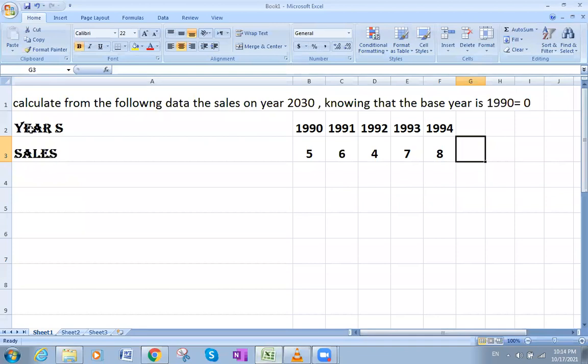Now I want you to work with me on this example. Calculate from the following data the sales in 2030. I started with 1990 and went on to 1991, 1992, 93, 94. The sales in 1990 were 5 units, in 1991 were 6 units, in 1992 were 4 units, in 1993 were 7 units, and in 1994 were 8 units.